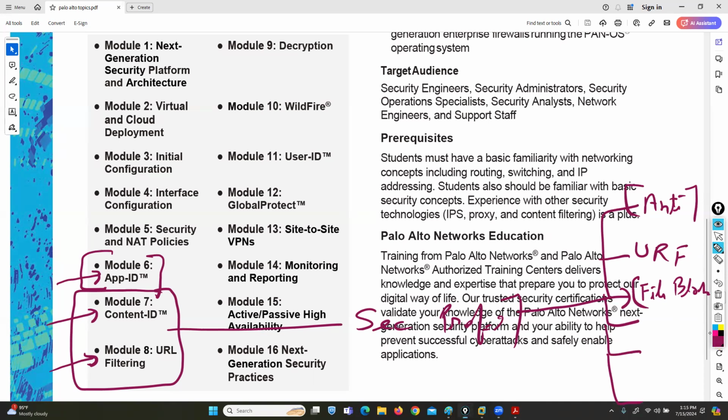But in Palo Alto, you can get two other profiles. They are called anti-spyware profile and vulnerability protection profile. These options are not available in Fortinet and in Checkpoint. Clear now? So these options are called security profile, content ID, and it means module number 7 and module number 8. These topics are related with the security profile concept.